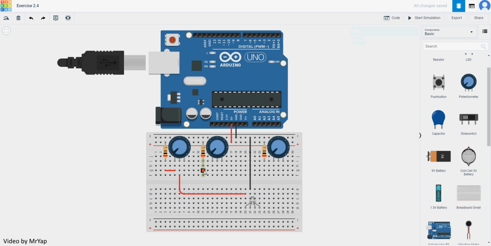So we'll do the same for the next one, which is the blue color of the RGB LED. Okay, again left leg and then the top one. Okay, the third one from the left.